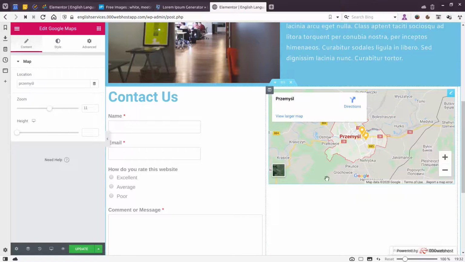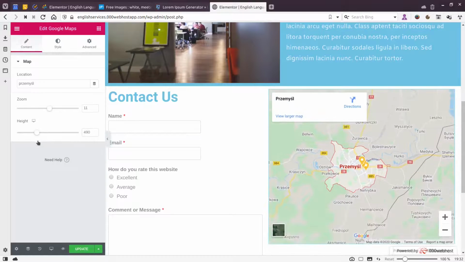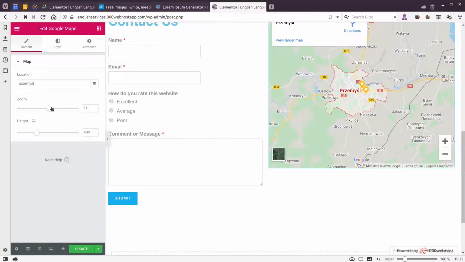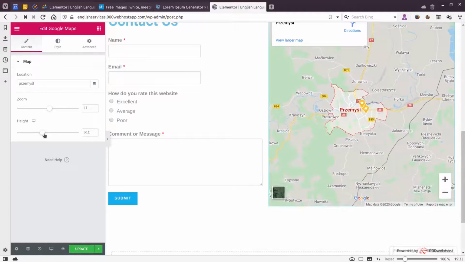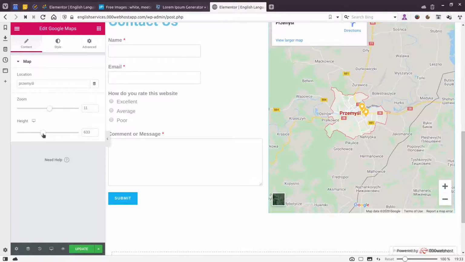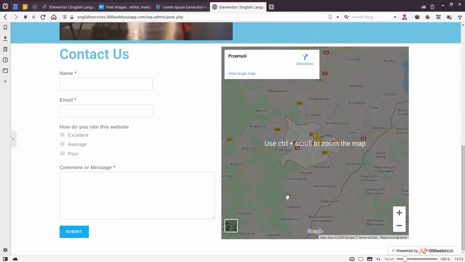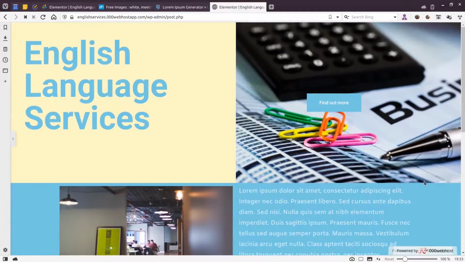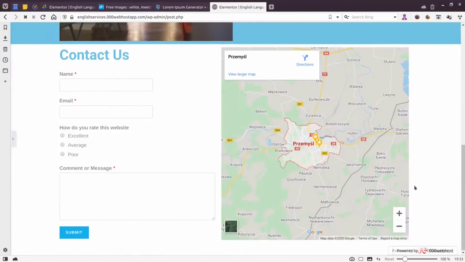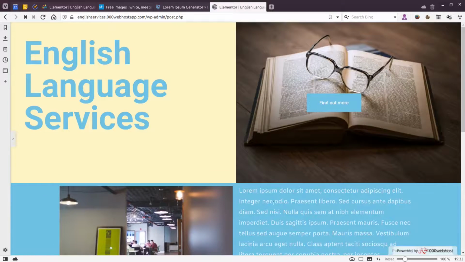Of course, you can change the height here, right? So you can just adjust it so that it's more or less the same height as the other column, perhaps, more or less, right? And update. And if I now close this, you can see what it looks like. Right.